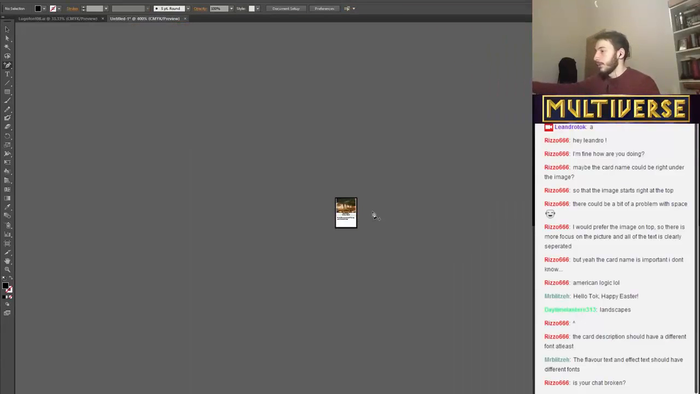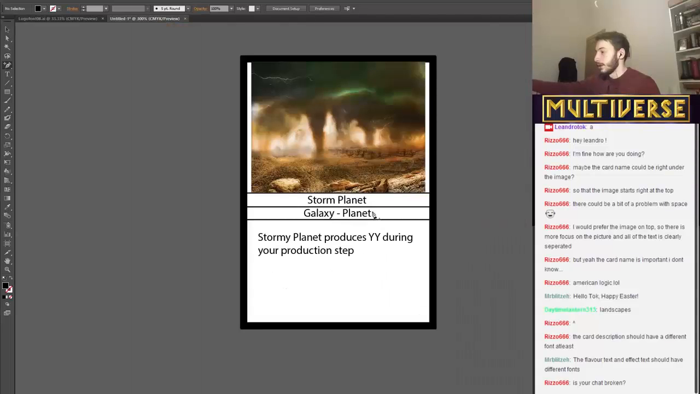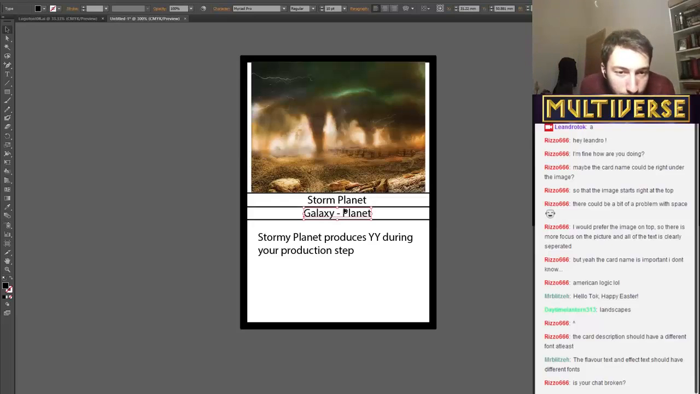Okay, so another question. Will this be centered or not? I think that rules text doesn't have to be centered. Like Storm Planet is just boom, the name. There you are. Then Galaxy, the types and subtypes can be also centered, or maybe even not. They can be to the side. The card description should have a different font at least. The flavor text and effect text should have different fonts.